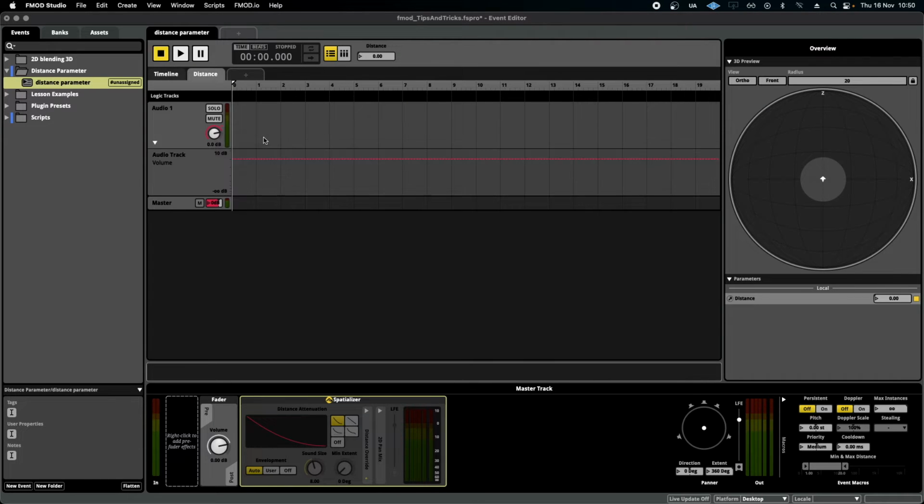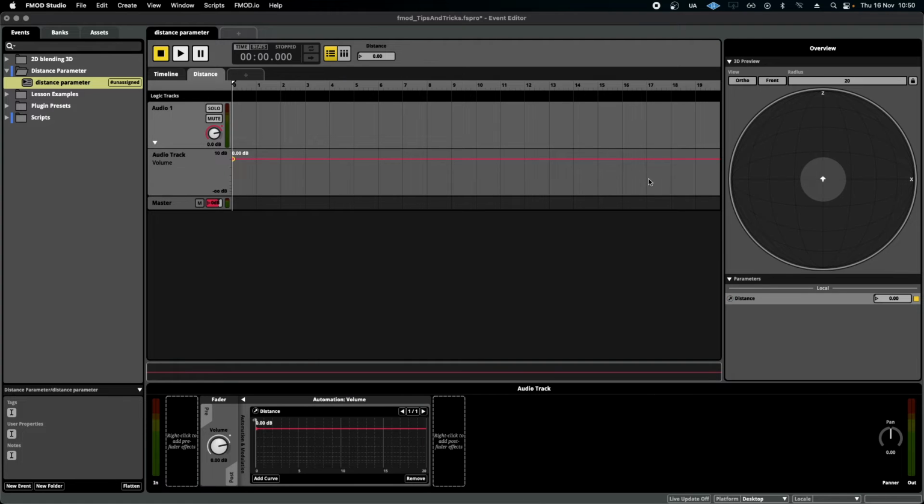And what we're gonna do is add automation so that the volume on the object is at full volume, and as we get further away, it goes down, simulating what a spatializer would do. And you can see that the 3D preview is attached to it already, right? Really, really handy. Now, the question is, why would you do this instead of the spatializer?